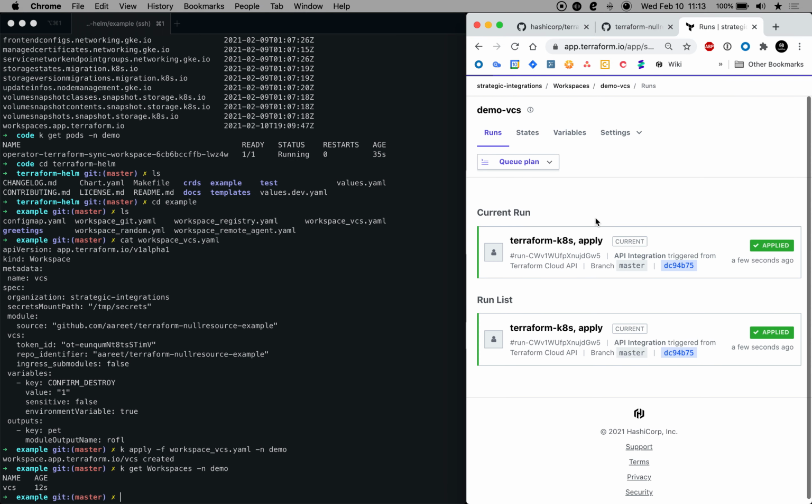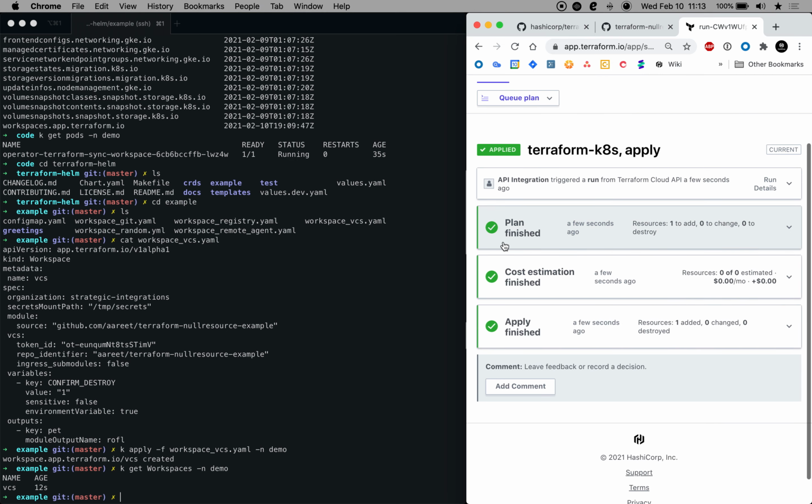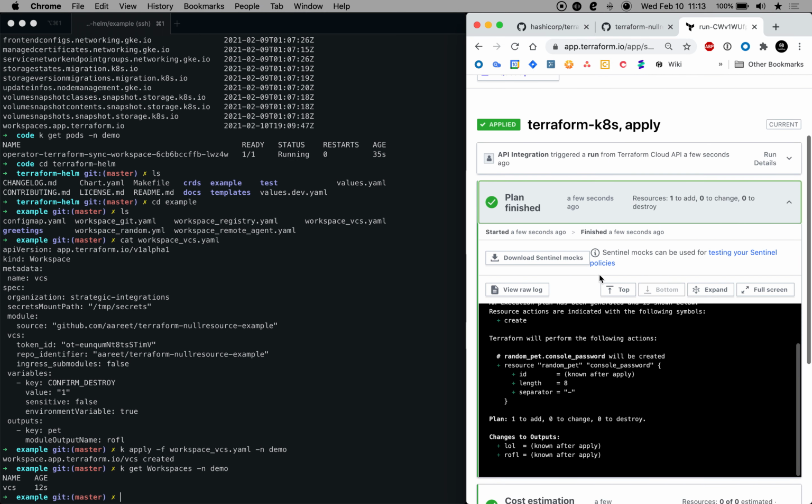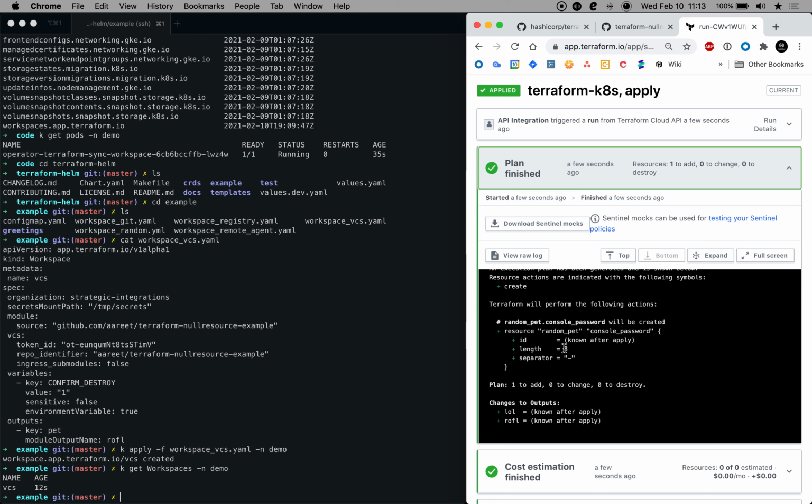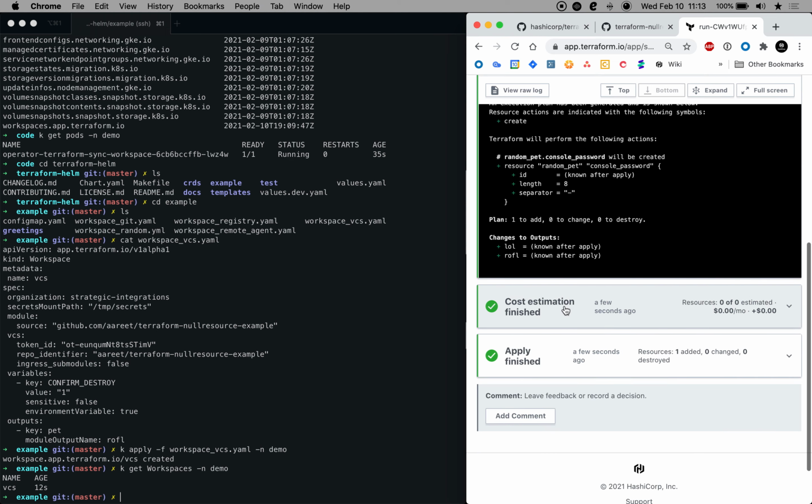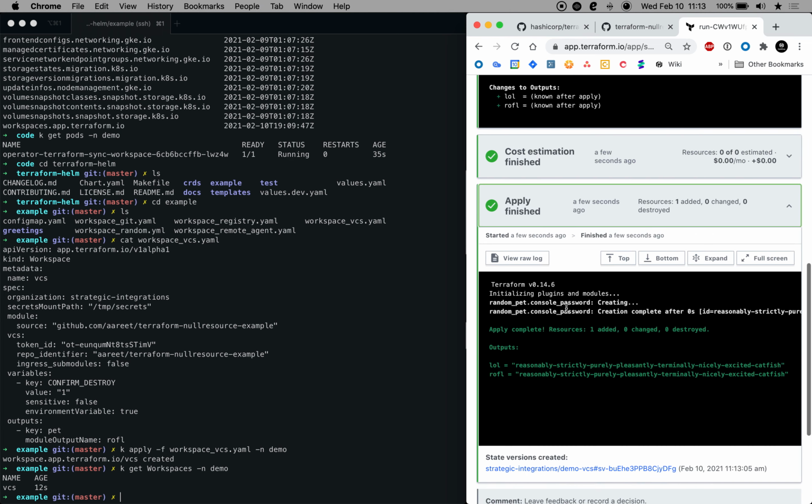And so if we go in here, you can watch the run happen. You can see that the plan ran, and it said that it was going to create a random pet name of length 8. You see the cost estimation ran, and that the apply succeeded. So we've got two outputs here, lol and ROFL, both containing the random pet name that was created.